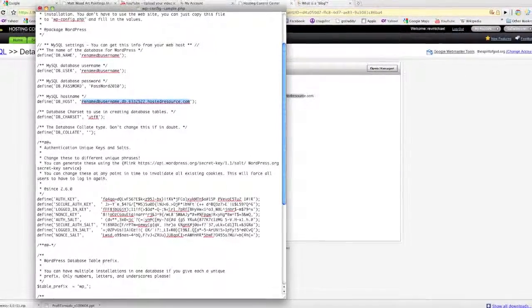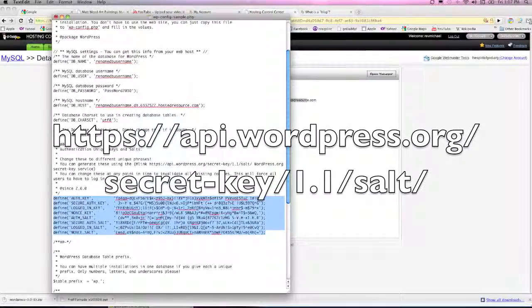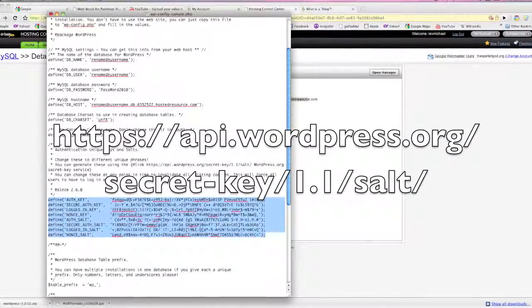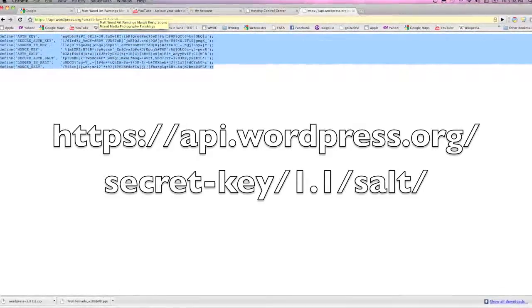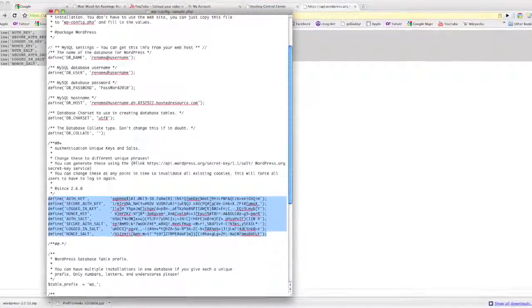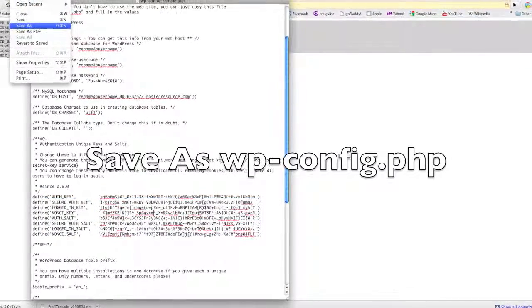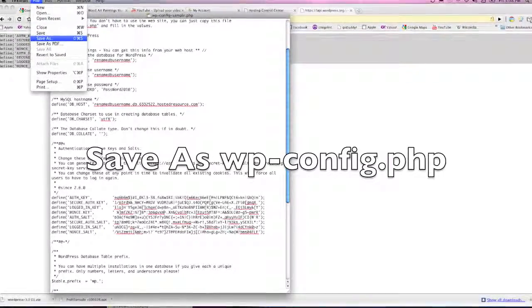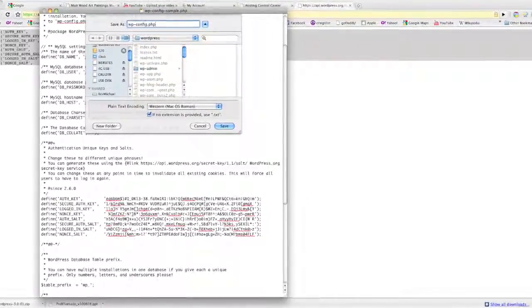Once that's done, then you're going to navigate to https://api.wordpress.org/secret-key/1.1/salt, and you'll get a new passphrase. Copy it and paste it into the config file in the appropriate spot. Then you're going to perform a save as wp-config.php. If you just do a save, then you'll have to rename it. So save as lets you rename it in one step.